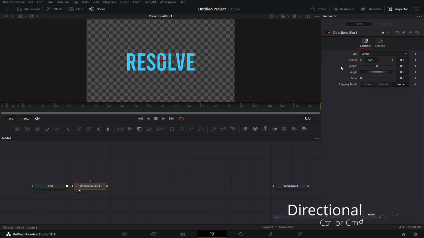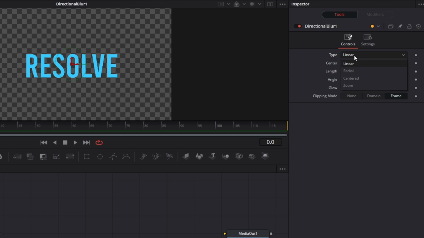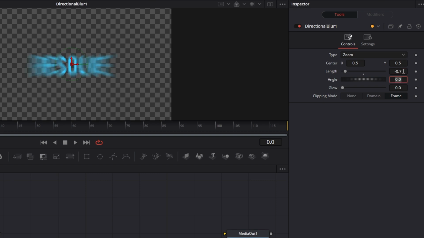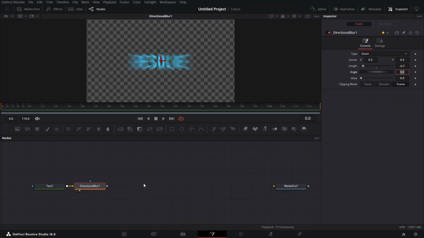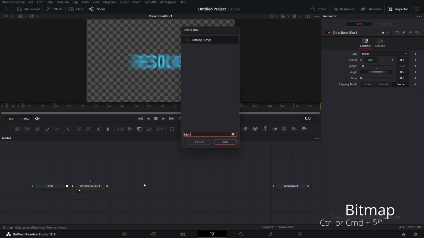Drag that to the viewer. Change the type of the Directional Blur under Inspector to Zoom. Then the length of this zoom, drag it to minus, let's just enter a value, let's say minus 0.7. So we have this. It doesn't look so cool. But now let's click on an empty part of the node grid, Shift Spacebar, bring in a Bitmap node.